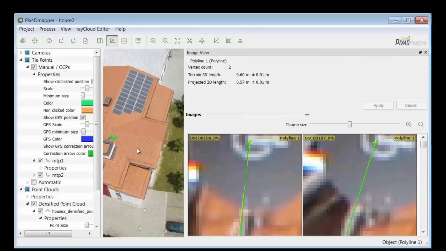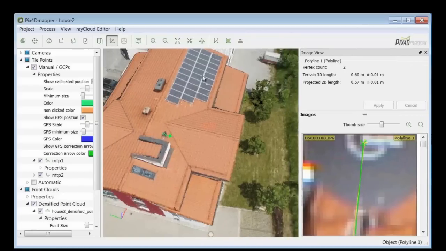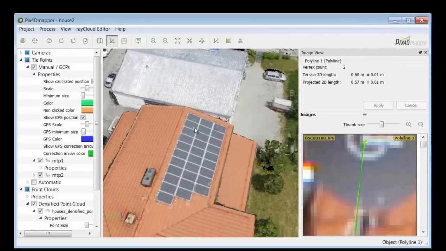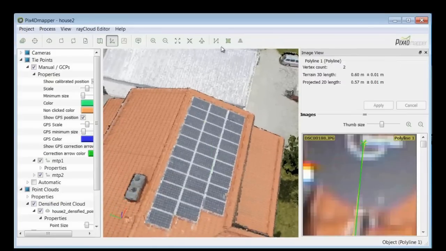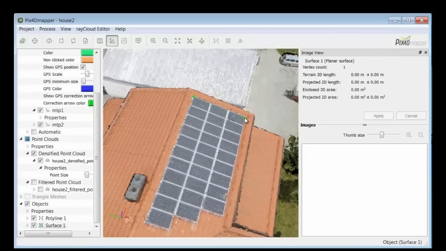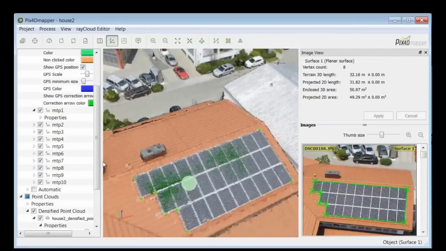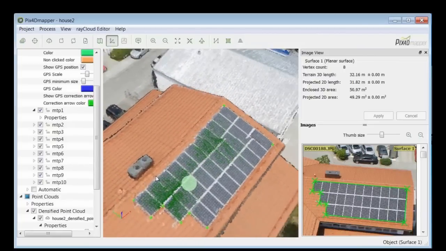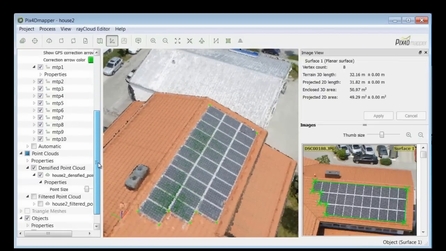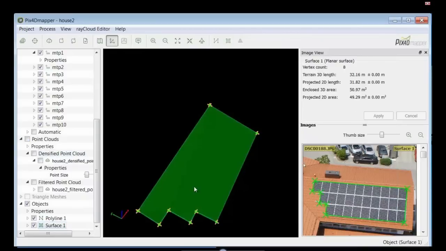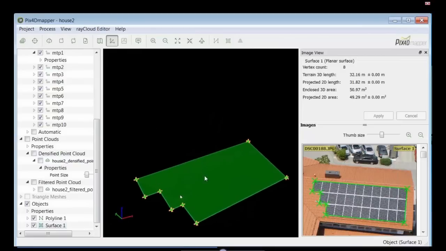Another example of how the Raycloud can be used for different types of projects is to measure the area of the solar panels which are on top of this house. To do so, you select the area tool, and then you click to define nicely the area which you need to measure. As soon as this is done, you can see the first measurements on the top right view in the image view panel. And you can visualize if your area is well defined in the project.